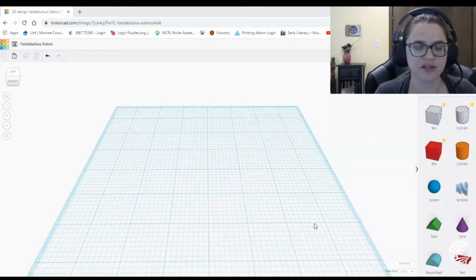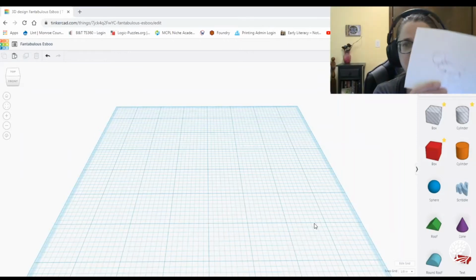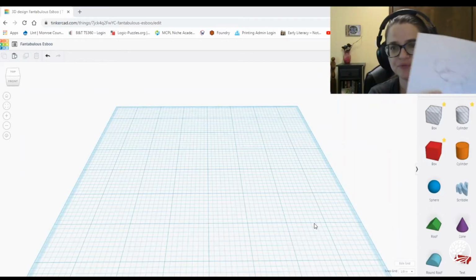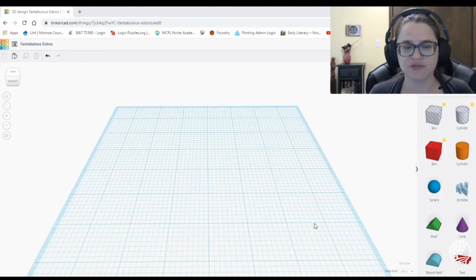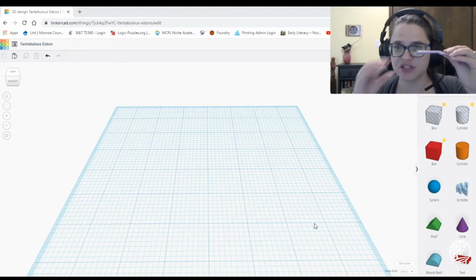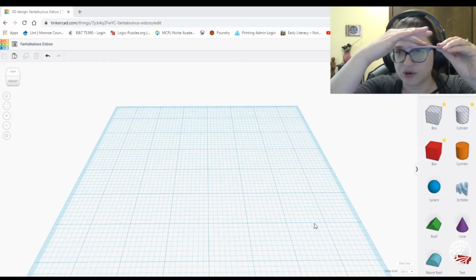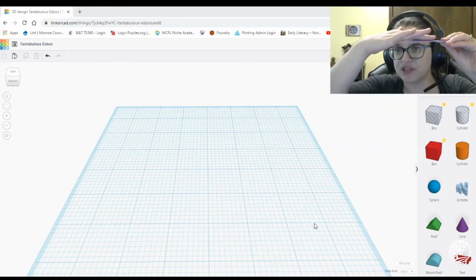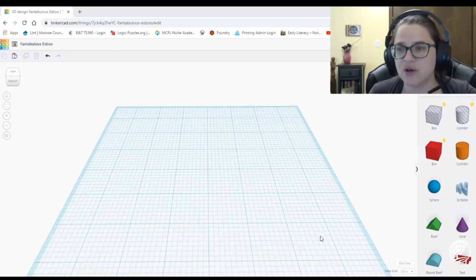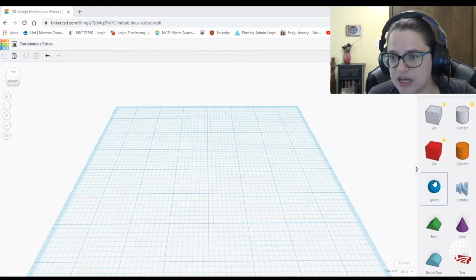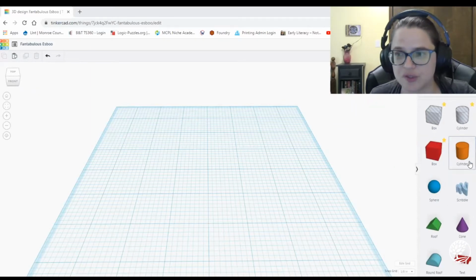So we're in our Tinkercad account, and we are going to build the little dog that we have drawn. For this flat but 3D animal, I want shapes that are going to be flat. I don't want round things or really pointy things. I want flat objects. So I'm going to look for the shapes over here that are flat, right? The sphere is not going to be good for me. I don't want this cone, but things like the box and the cylinder and the scribble are going to be really great for this project.